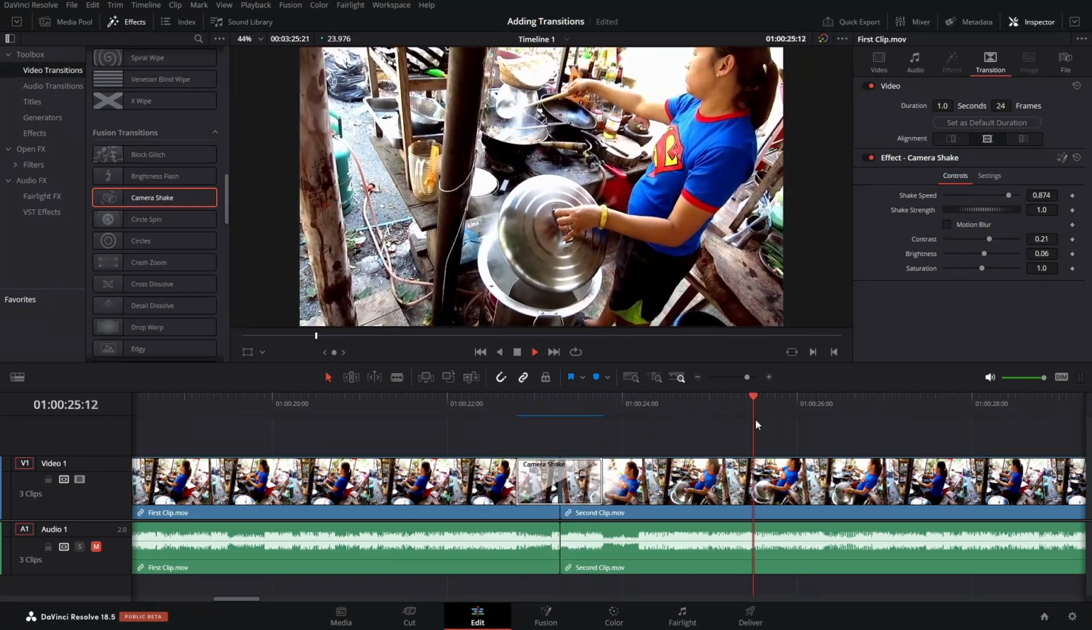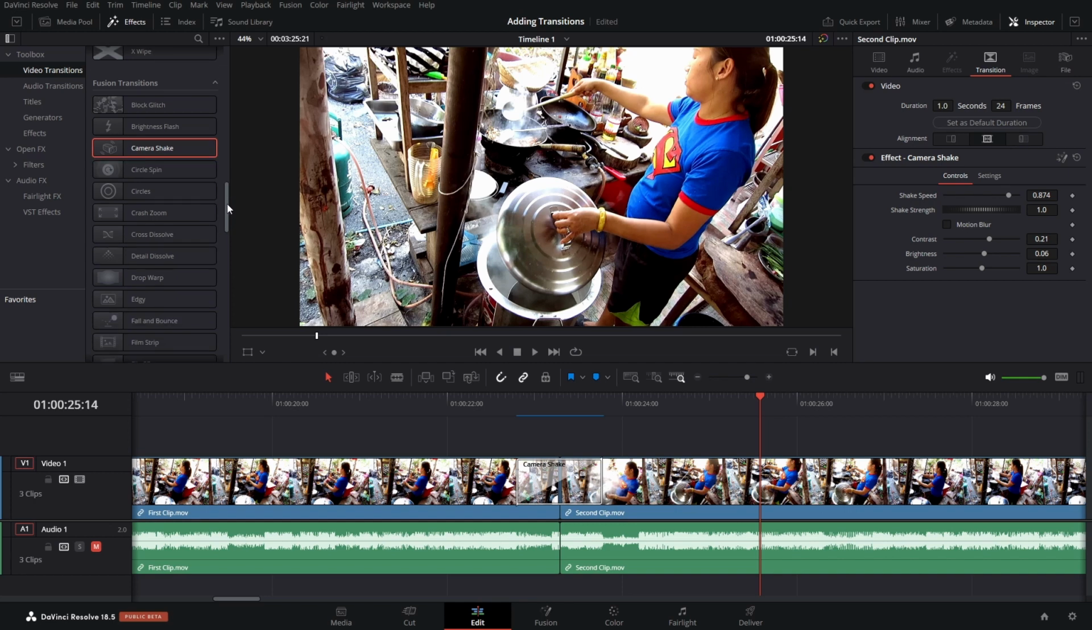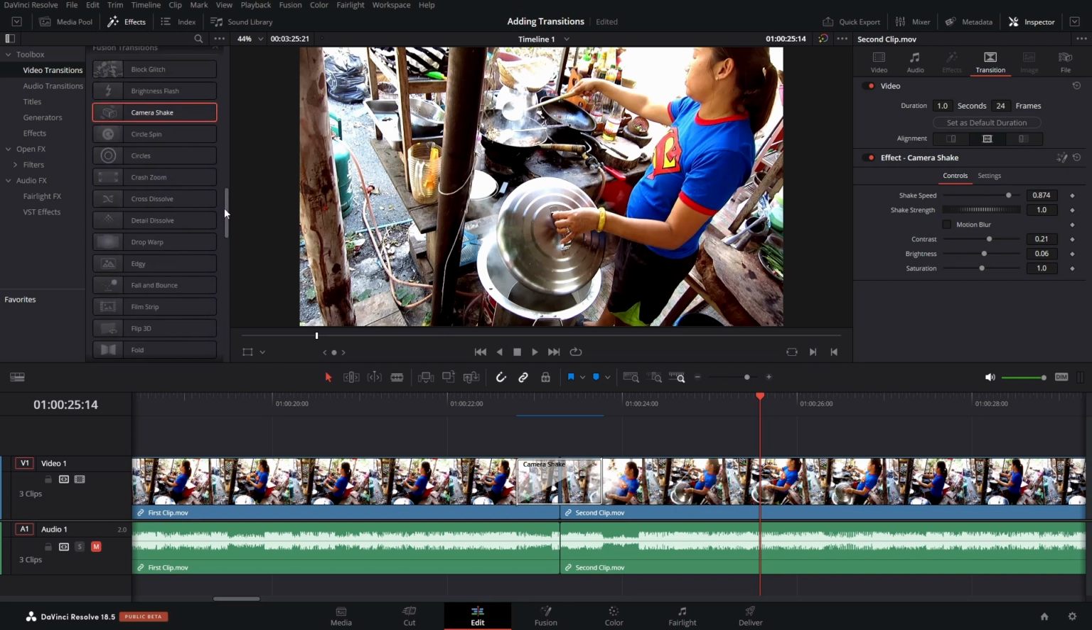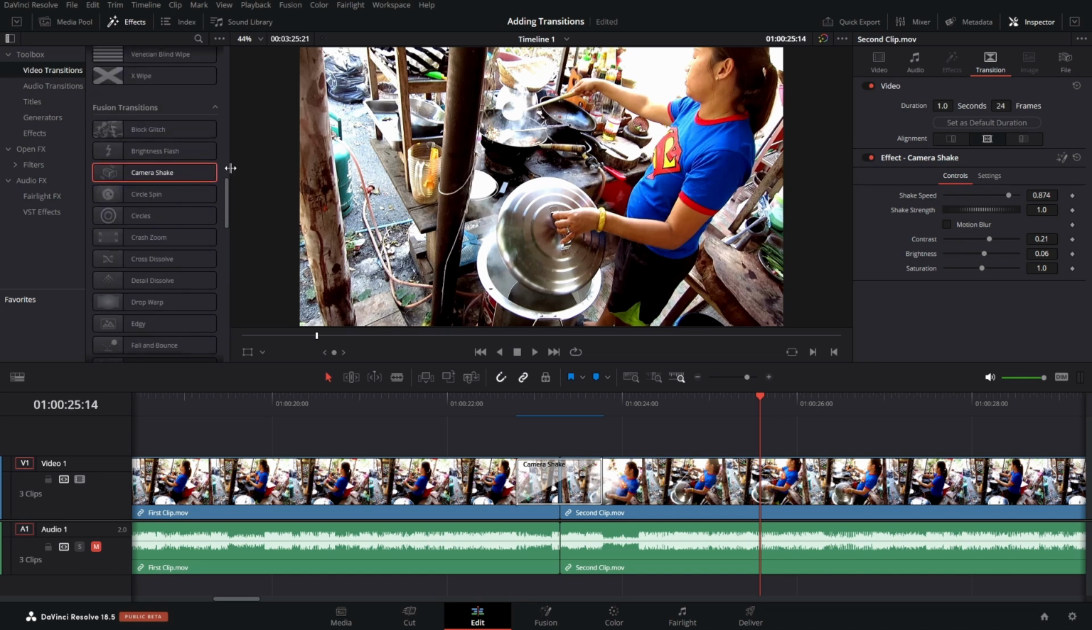Okay, cool. So if your project calls for it, if you're feeling kind of frisky and fancy, you can give a try to some of the fusion transitions here as well. And of course, we can come to the timeline, select that, and then we can adjust some different options for it, like our shake speed, the strength, contrast, brightness, and saturation.